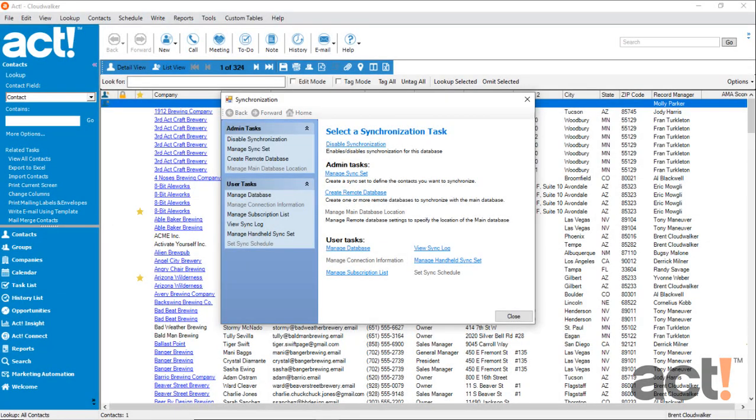I've recently been tasked with enabling ACT synchronization for my newest sales rep, Molly Parker. She's going to be traveling to Oregon and Washington to follow up with new business prospects. Because of that, I have enabled synchronization from the main database, and I've created a user account for Molly Parker.